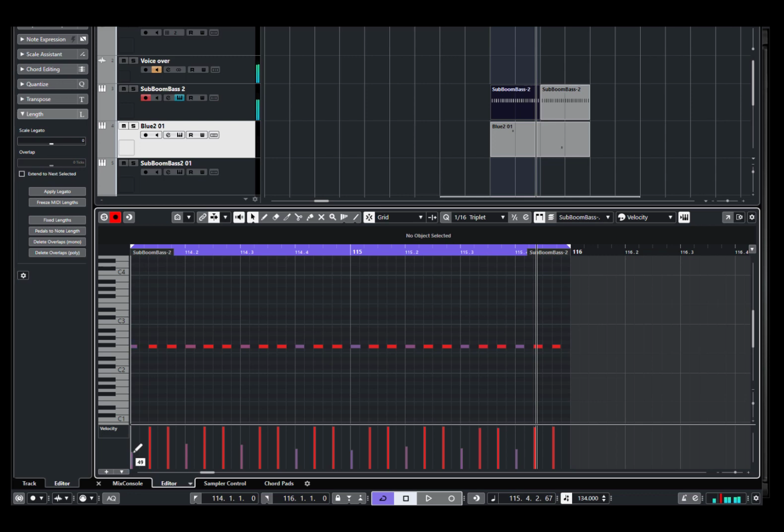Each time the first one has a lower volume, lower velocity setting, which results in a lower volume on that particular note. So instead of using the kick, which then pushes down the volume, I use velocity on the steps I want to have the volume down from SubBoomBass 2, and then you have essentially the same result. Let's play it again.